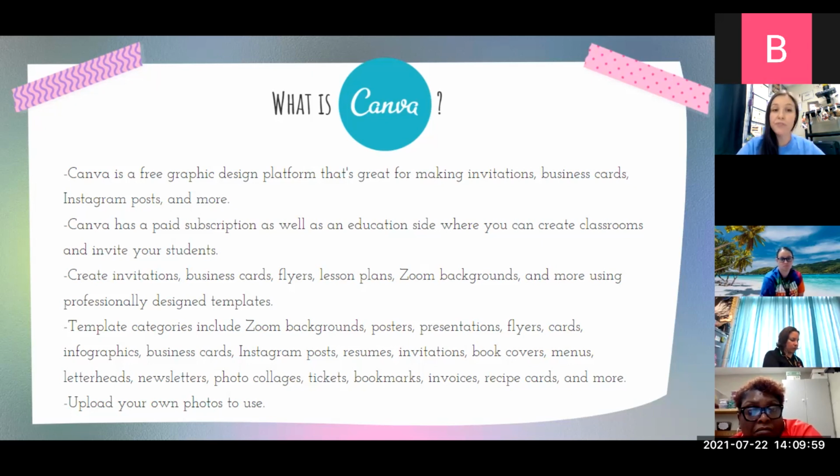Canva has a free and a paid subscription, but you also have an educational Canva as well, which I actually just learned about. So win-win for me and for you. Again, you can create invitations, business cards, flyers, lesson plans, Zoom backgrounds. There are just so many different things. You can even create graphics for shirts and then have them printed.